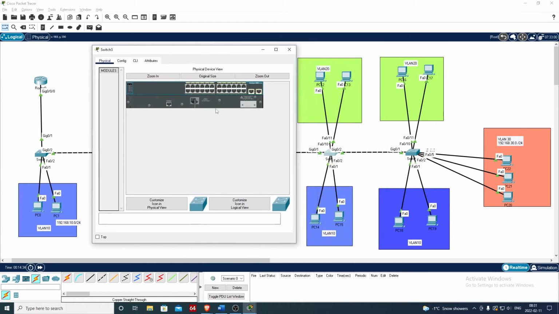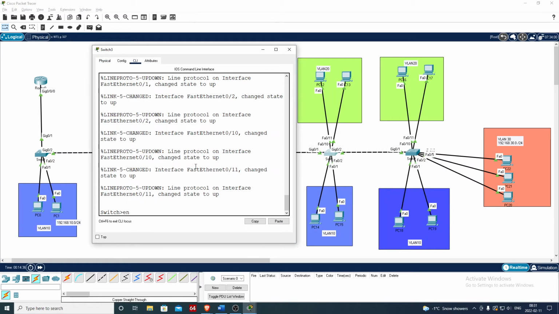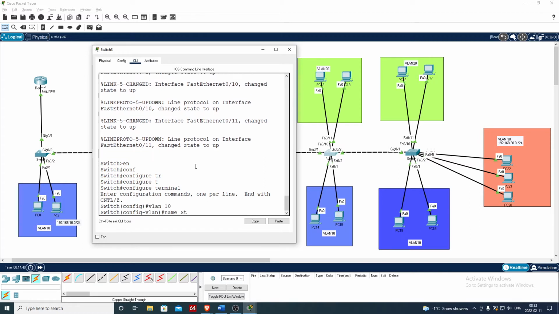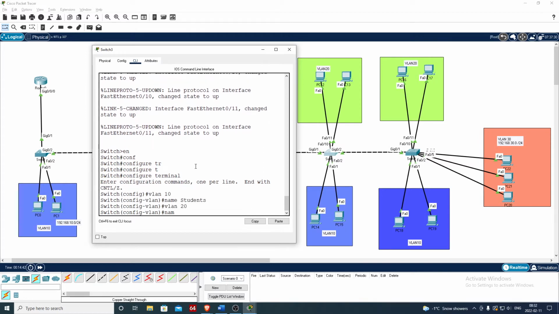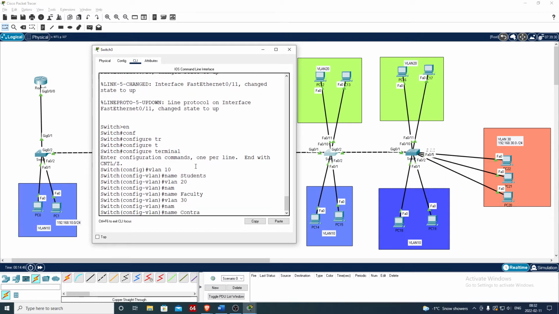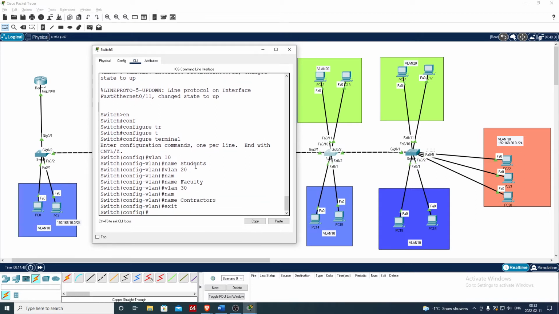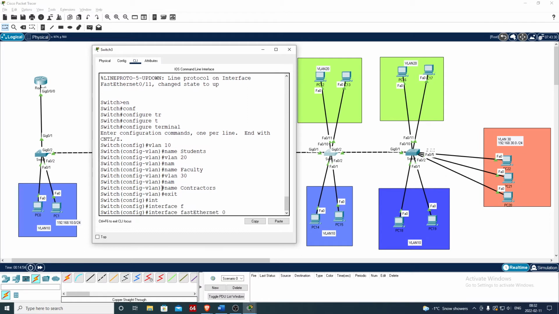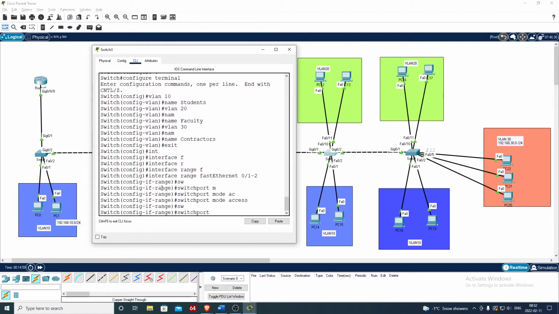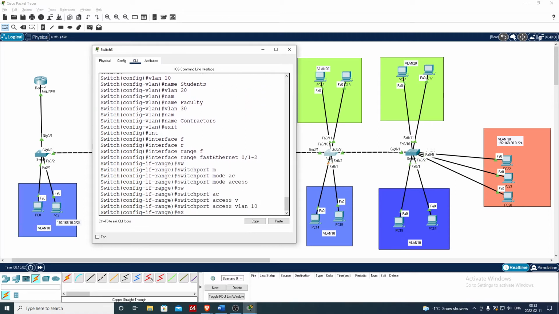We go to this switch, enable, config terminal, VLAN 10, we name it students, VLAN 20, we name it faculty, VLAN 30, we name it contractors, and we exit. We assign the interfaces accordingly. FastEthernet 0/1 and 0/2 are those below. Interface range FastEthernet 0/1 to 2, switchport mode access, vlan 10. Exit.